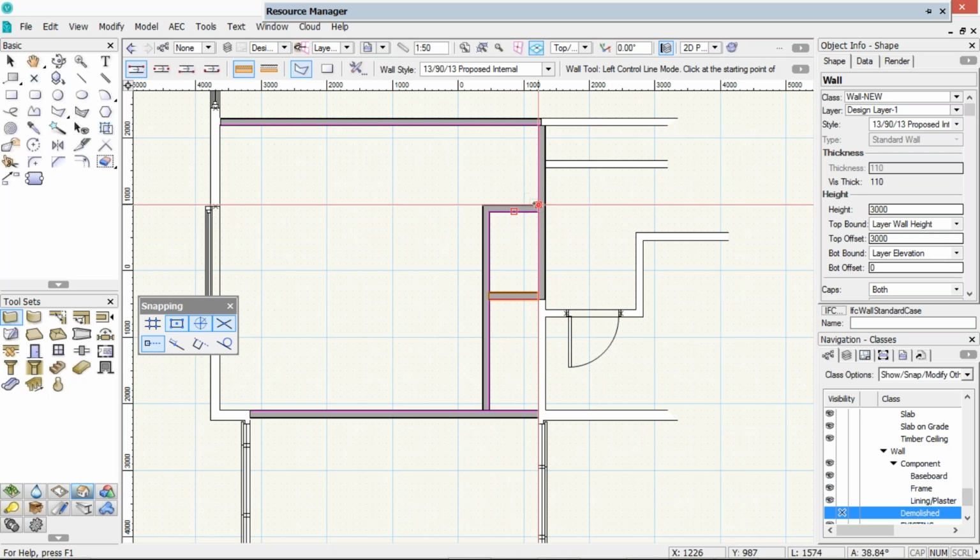Are there any questions so far? It doesn't look like it. So no one's got any questions about creating the demolished walls or creating the drawings for the demolished walls?